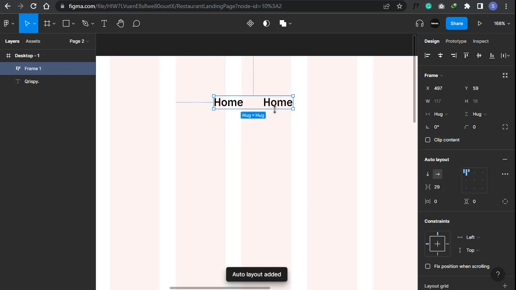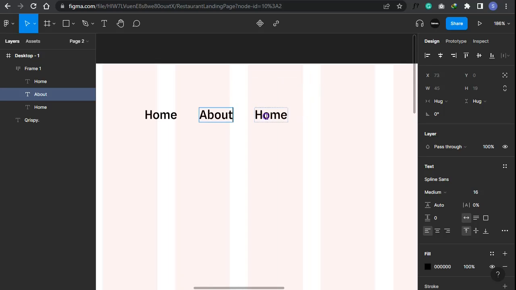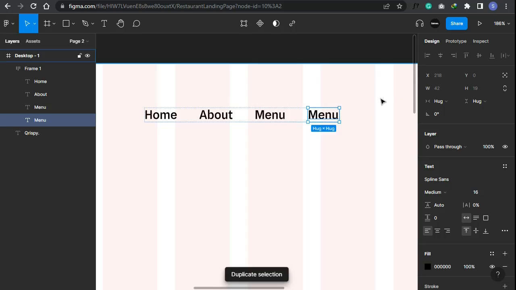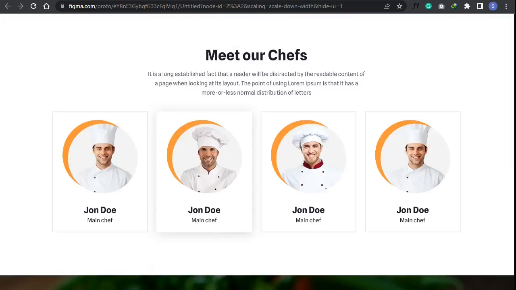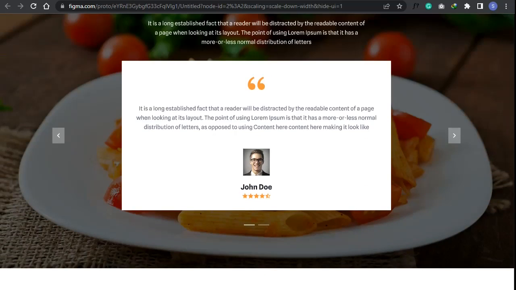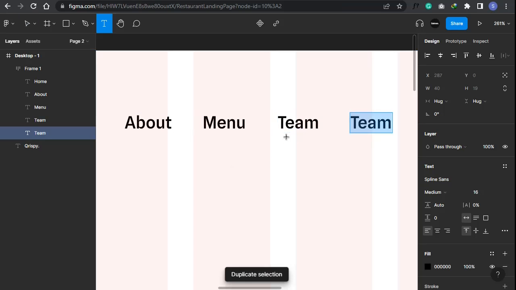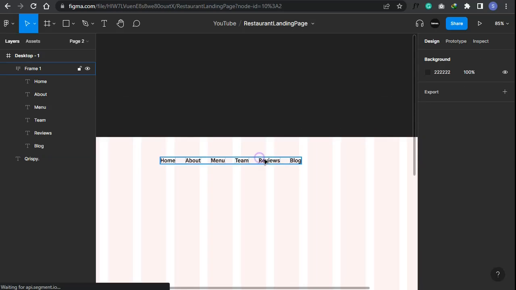So now this is auto layout, so I'm gonna duplicate this. So this will be about, this will be menu. I'm gonna duplicate by Control D, and this will be team, reviews. So this will be reviews. This will be blog. Okay, so that's it for the navigations.